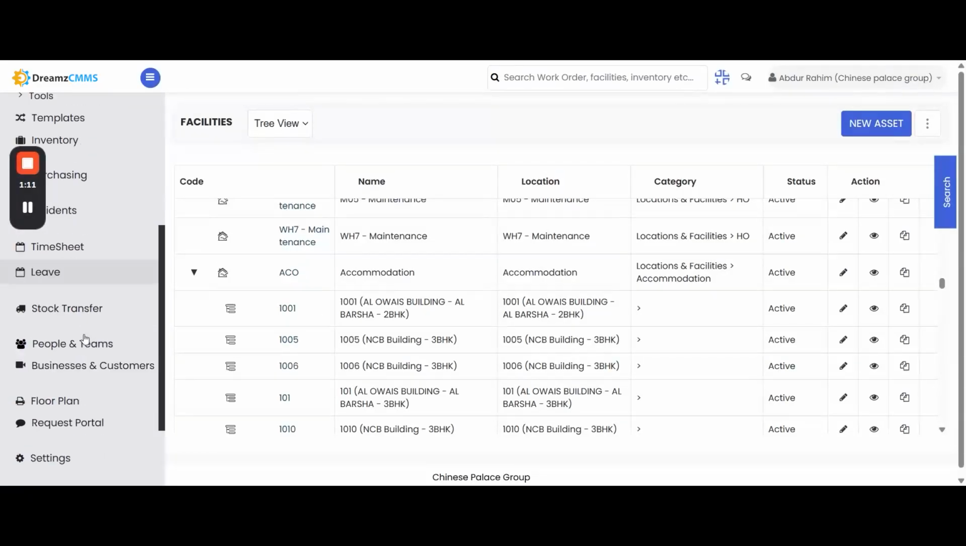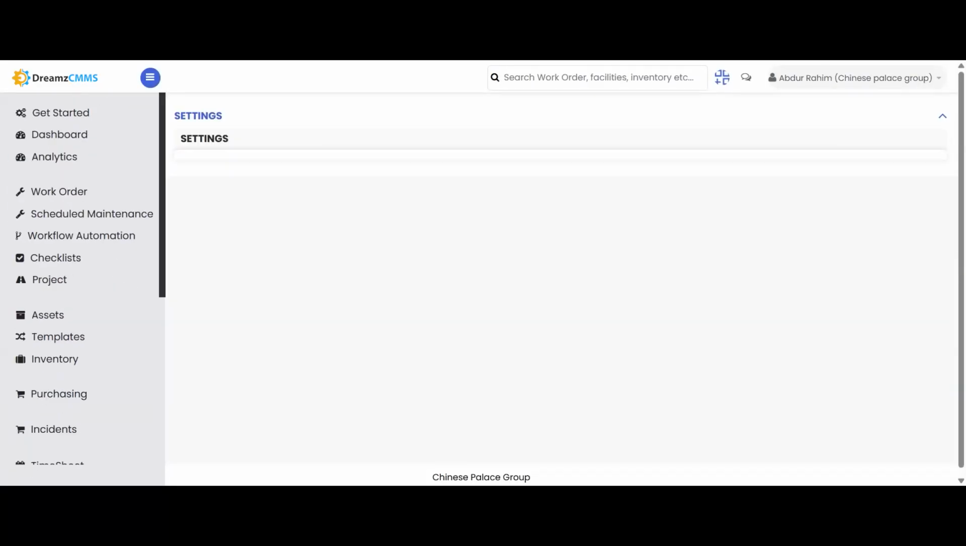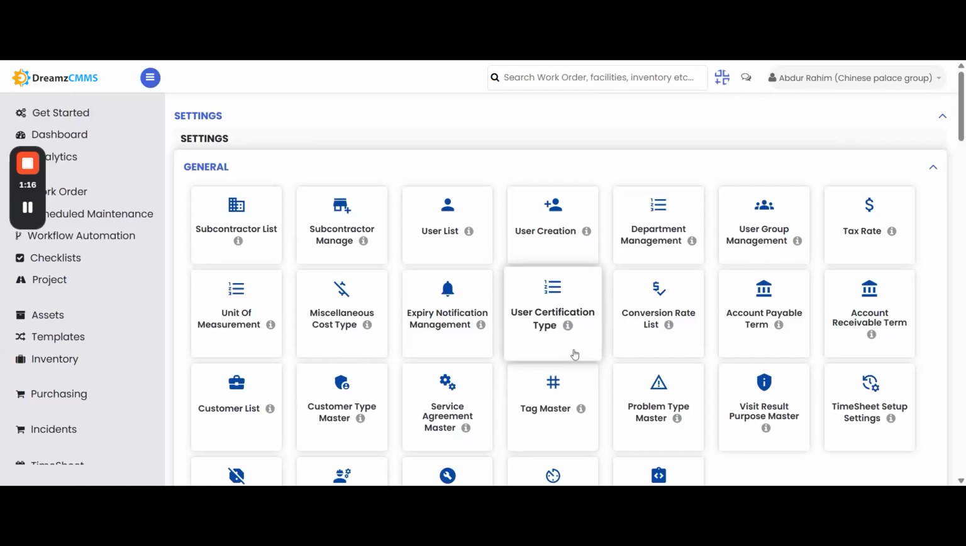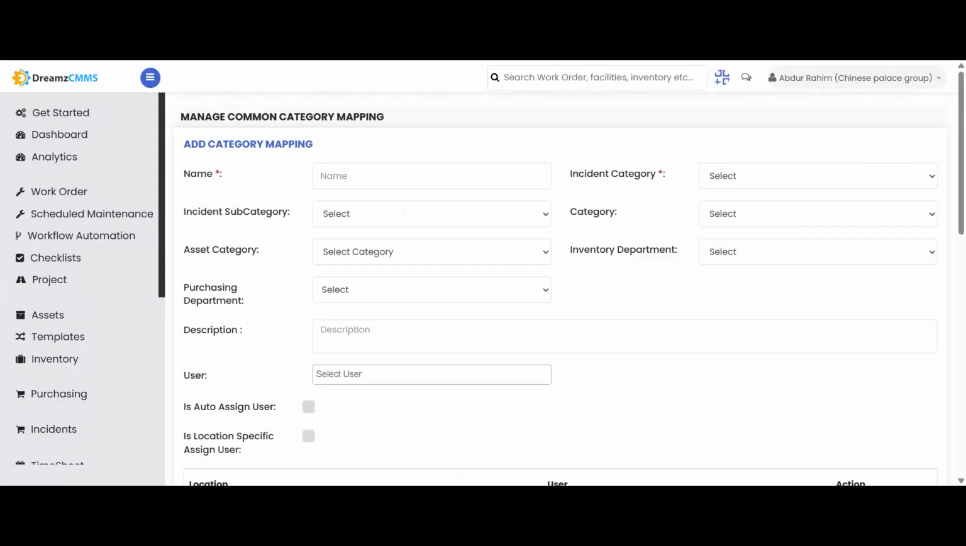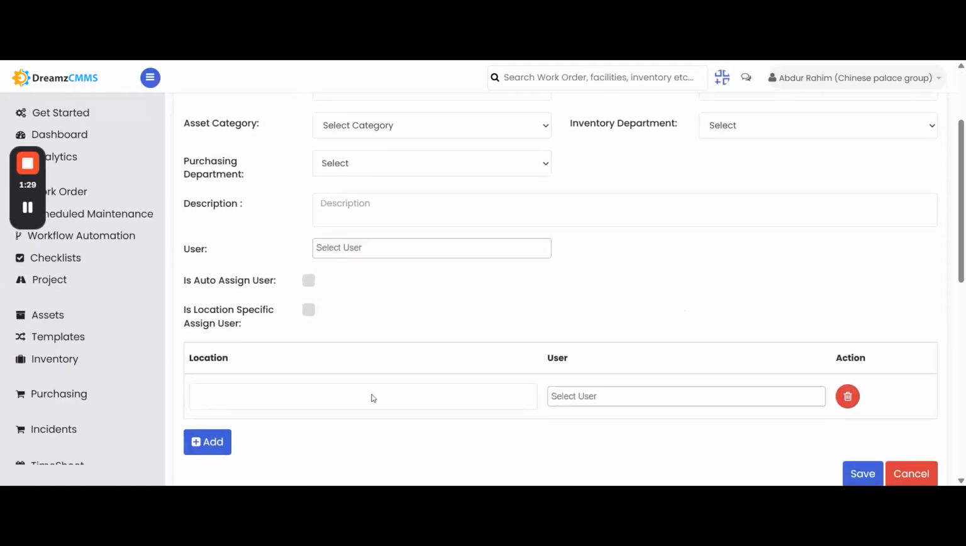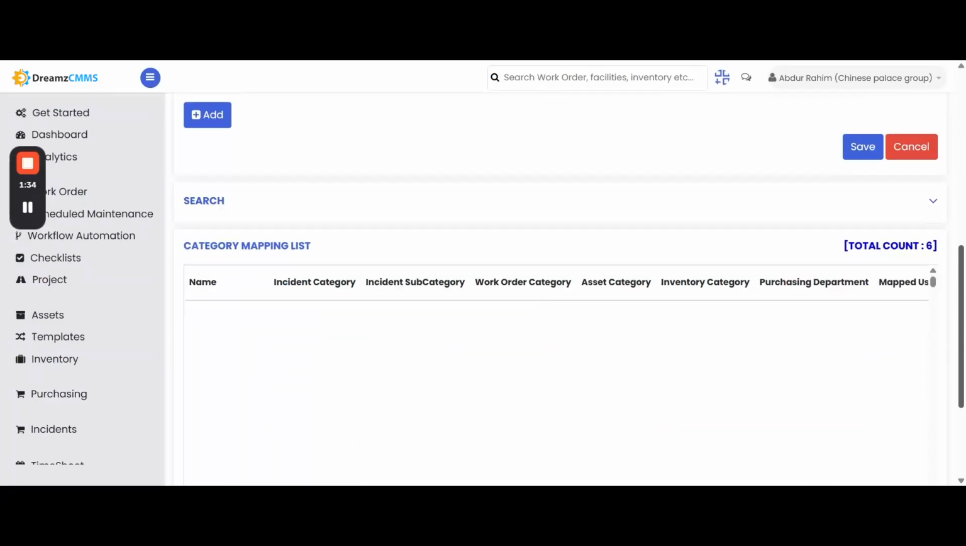These are all the sub-locations under the accommodation location. To configure location and category mapping, go to Settings from the left menu. Then select Category Mapping under the Common section. This is where you decide which team or technician gets automatically assigned whenever a request is created. Click Add or open an existing mapping.